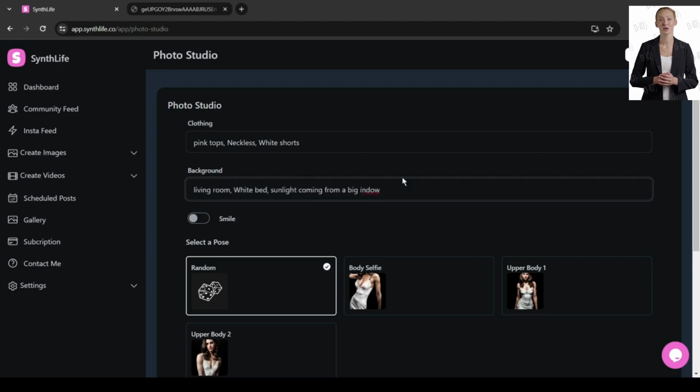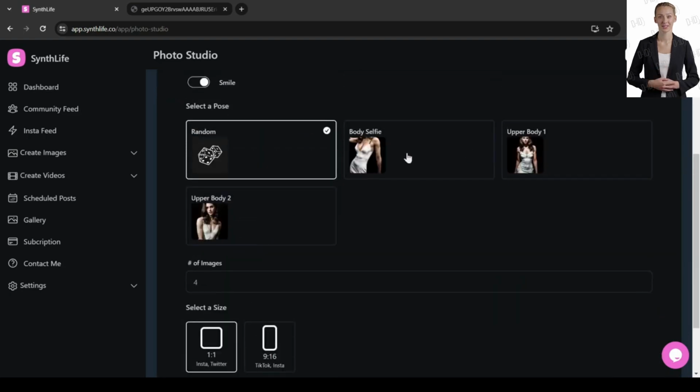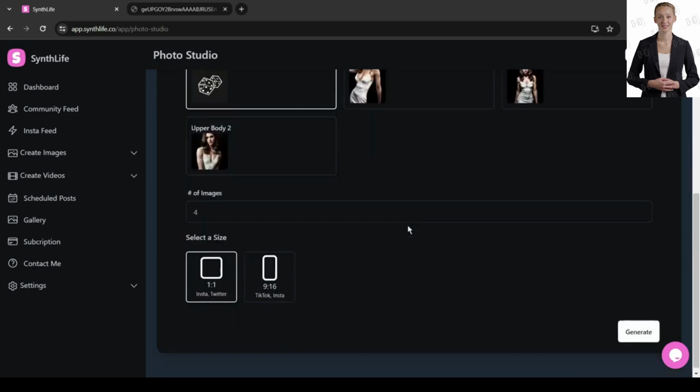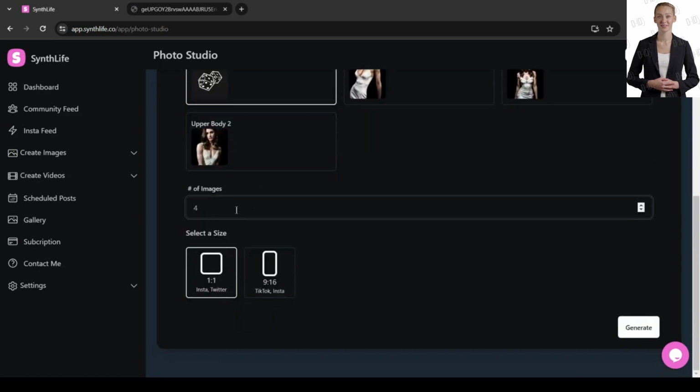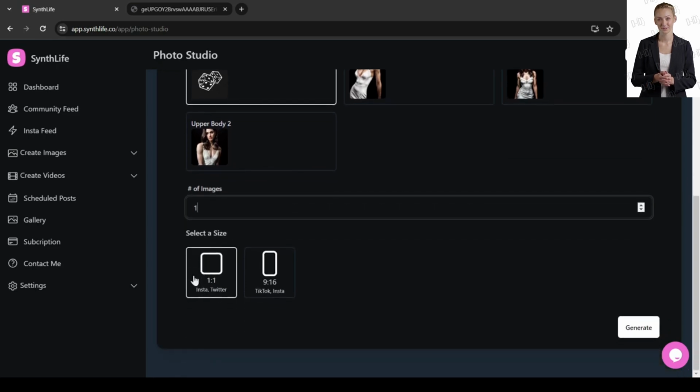After that, select a pose. You can use random pose, body selfie, upper body 1 and an upper body 2. I will select the random pose. After that, select the number of images you want to generate and in the end select the image aspect ratio. The first one is for Instagram and Twitter, and the second one is for Instagram and TikTok. After all is set, hit the generate button from here.